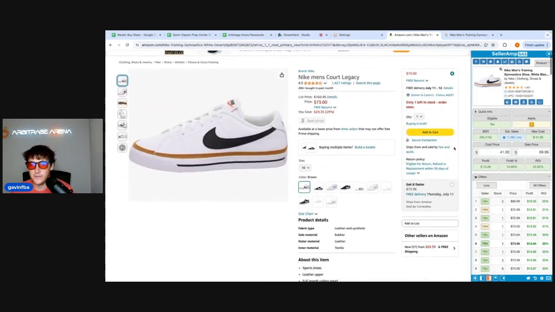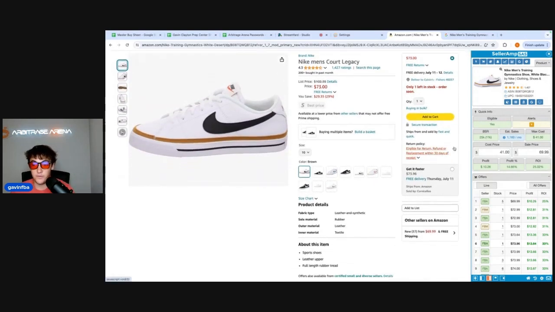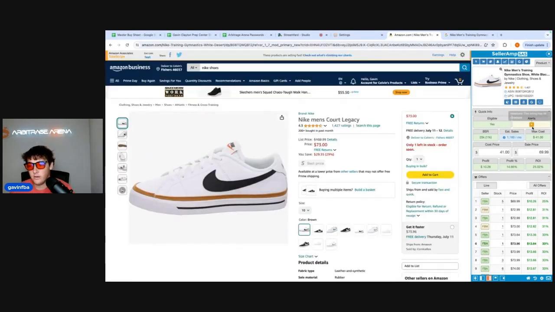You can FBA hazmat stuff if you're in the FBA hazmat program. You can FBM hazmat stuff as well. So that's the alerts panel. It's going to tell you what's going on with that listing.